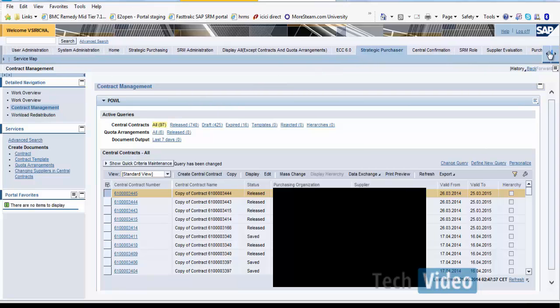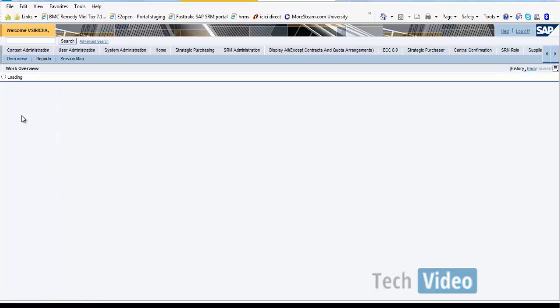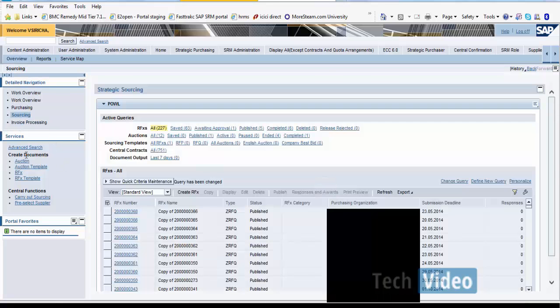Okay, so for that you need to click on the purchasing tab and further on the sourcing tab. We have an option, as you can see here, of creating different documents: auction template, RFX and RFX template. So I'll copy one of the RFXs which have already been created by clicking on copy.